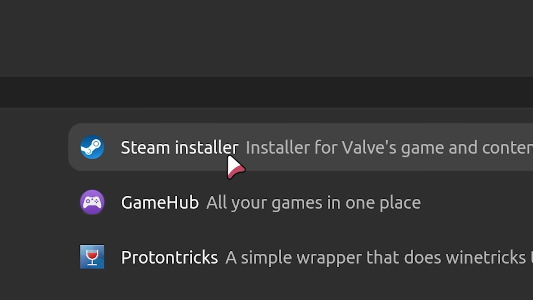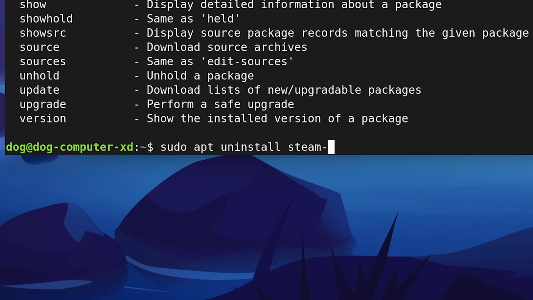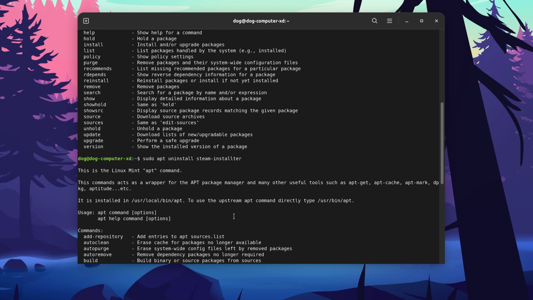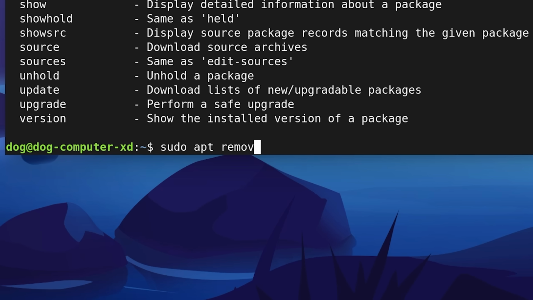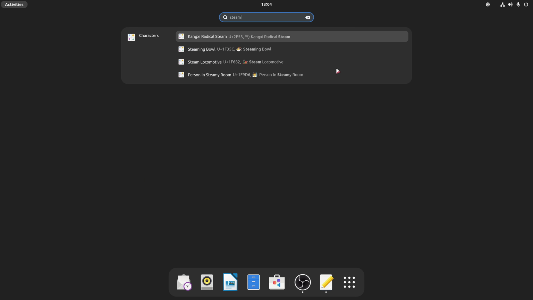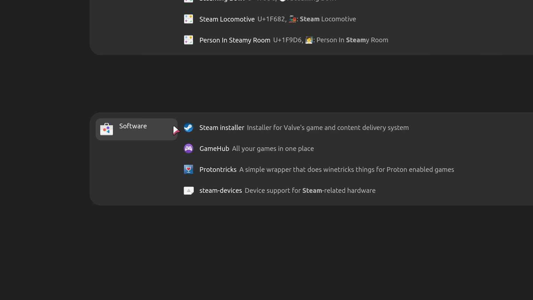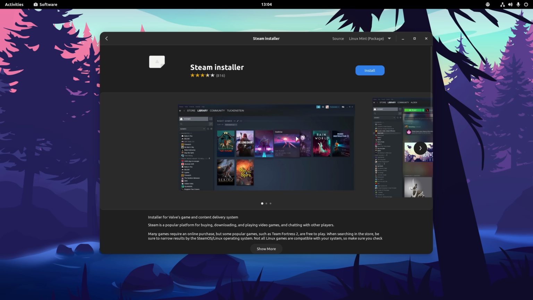Uninstall? So is it the same Steam installer? Sudo apt uninstall Steam installer? Nope, that gave me the same thing. Sudo apt remove Steam. That works. Now if I type in Steam, there shouldn't be any Steams. And here in the software center, I'm just going to open this and install.